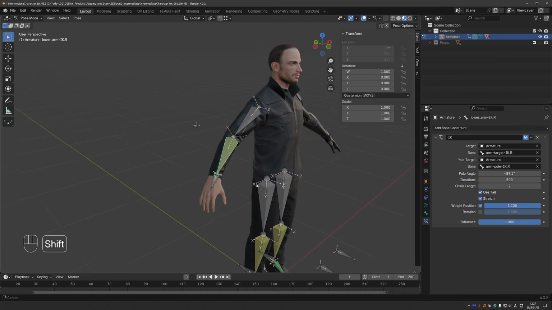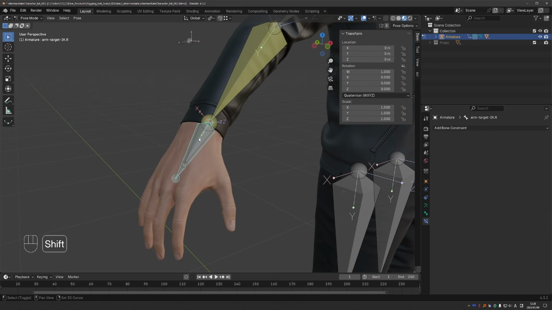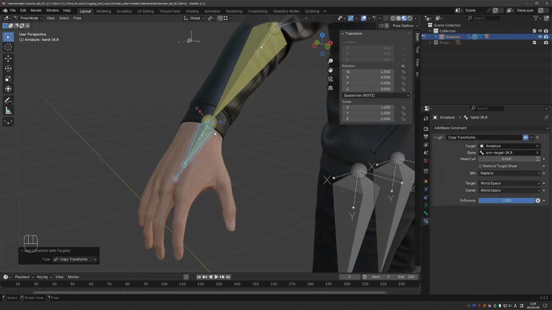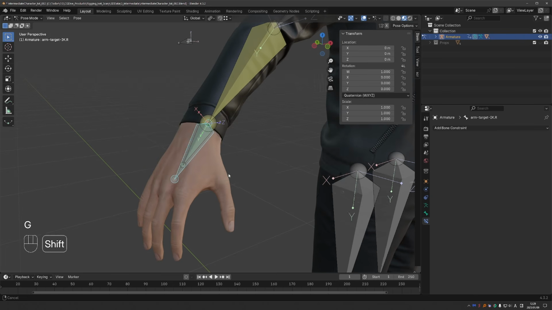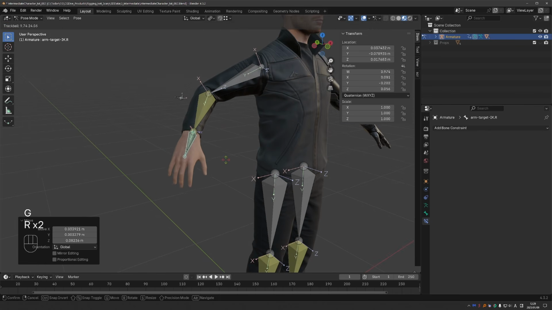And here we created the IK target oriented the same way as the hand. I believe this will be better for animation. To complete this setup, I'll select the IK target, shift select the hand, and press Ctrl-Shift-C and use copy transforms. Now moving the target moves the IK arm, and rotating it rotates the hand.